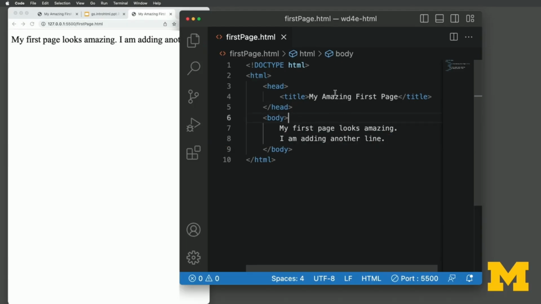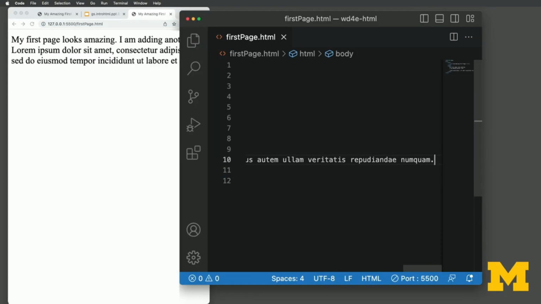Just to give you a sense, because Visual Studio Code's pretty cool, I'm going to type in just a little bit of Latin. And when I do, it fills it all in for me. Right?